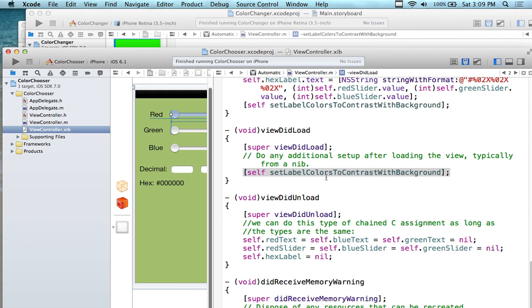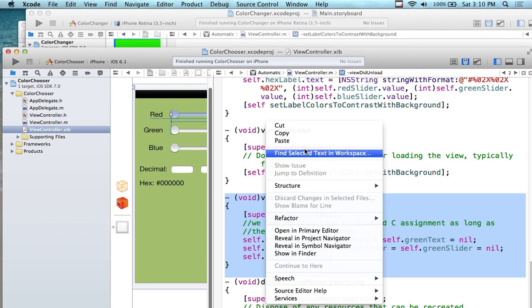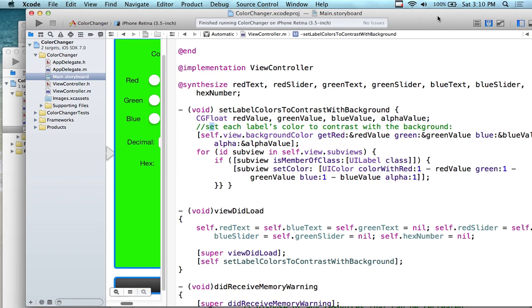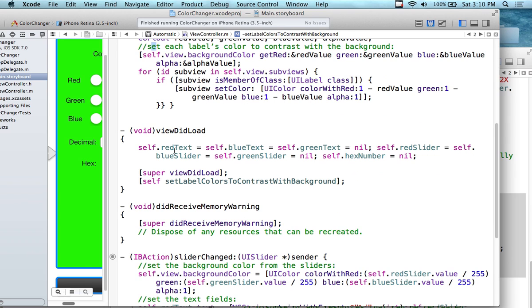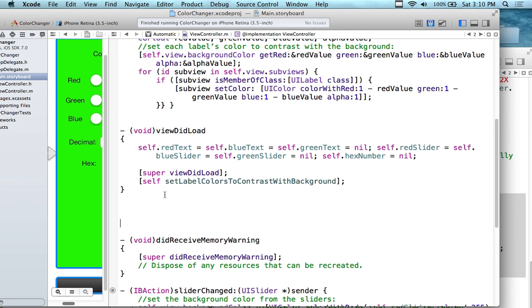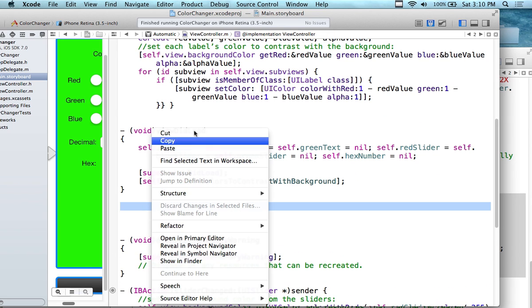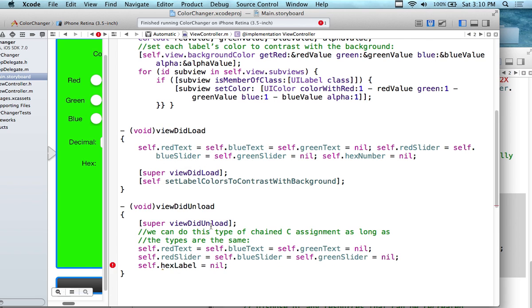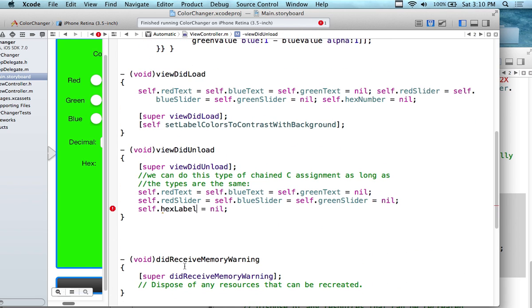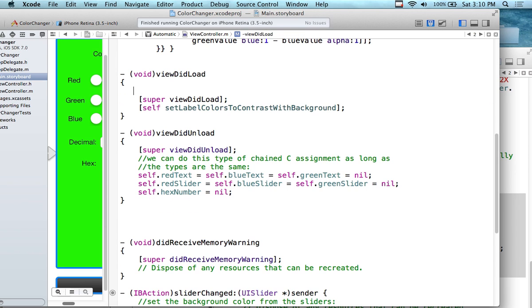View did unload. Well, view did, oh, you know what? The view did unload was supposed to get, I put it in the view did load to set it all to nil. So the values were being set to nil in the view did load. I don't want to stick them in there. I want to stick these guys in the view did unload. Because this will actually give us our garbage collection that we're looking for. So let's take this out of here.